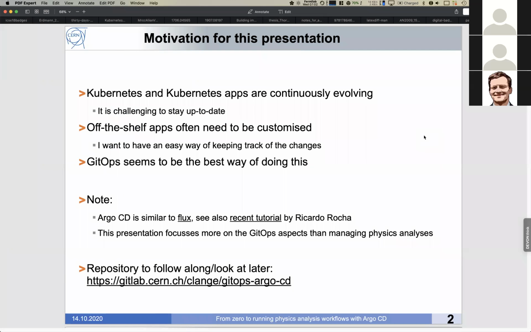The main motivation for this presentation is that Kubernetes and also the apps that are deployed onto Kubernetes are continuously evolving, and it's somewhat challenging to stay up to date. And off-the-shelf apps often need to be customized.